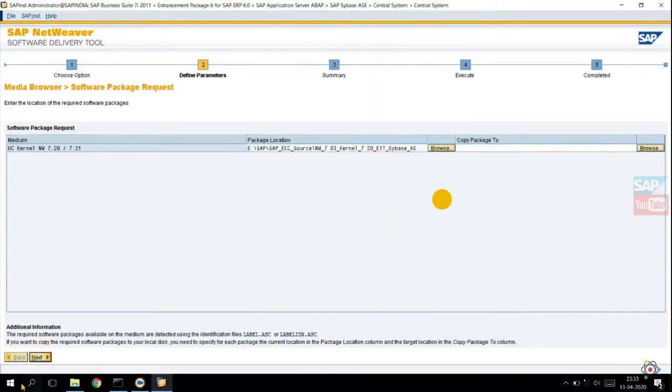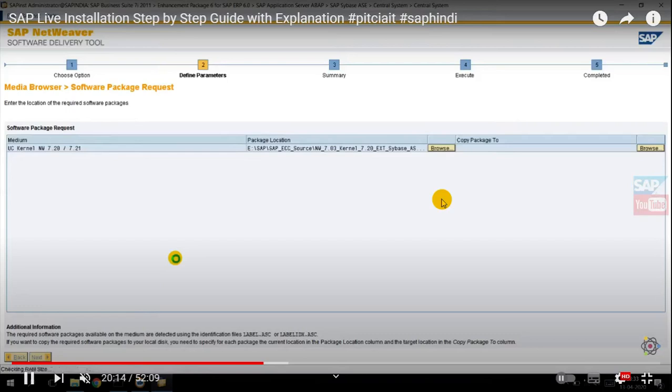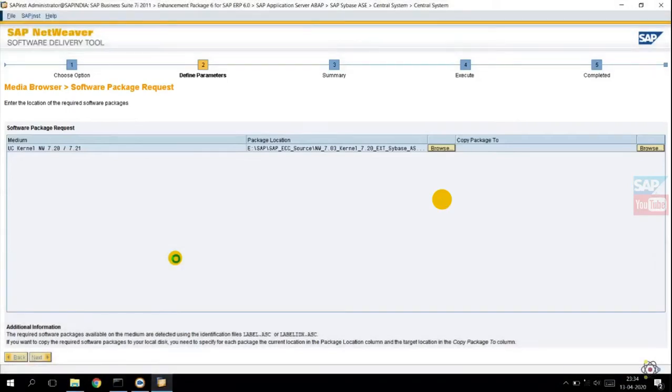Now click on next. If your file selection is okay, then the system will go to the next step. If you have selected the wrong file, then your system will give an error here. So if the system goes to the next stage, it means you have selected the right file.